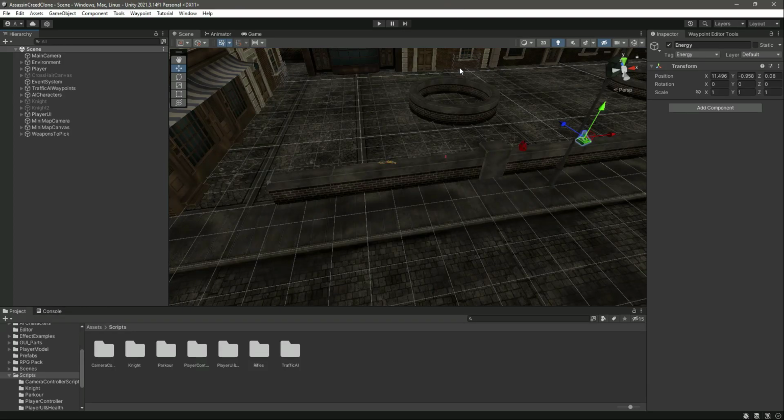So in the previous video we have added all of the weapons, as you can see, and we have tagged all of these weapons accordingly. Okay, so now in this video we will allow the player to pick up these weapons.